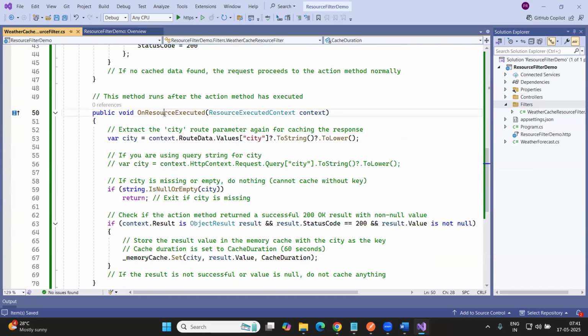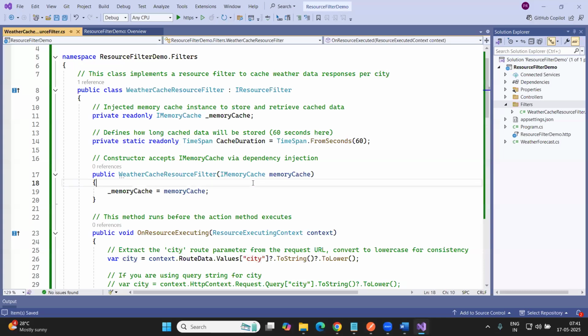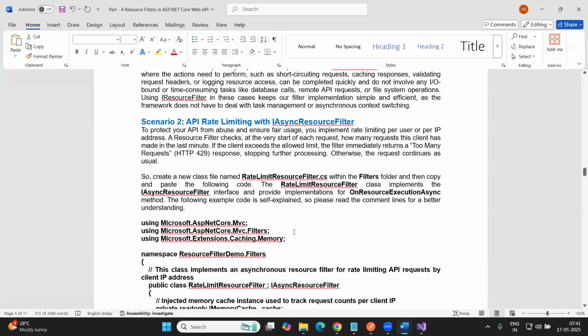Once the data is returned, at the time of returning, it will again check whether the result is 200 and the result is available. If everything is fine, then whatever result is returned, it is going to store in the cache for this particular city key. So for each city, it is going to create a key in the memory cache. The duration is going to be 60 seconds. So within 60 seconds, if you access, you will get the response from the cache. After 60 seconds, the cache will expire, so again it will fetch the data from the database. Clear?